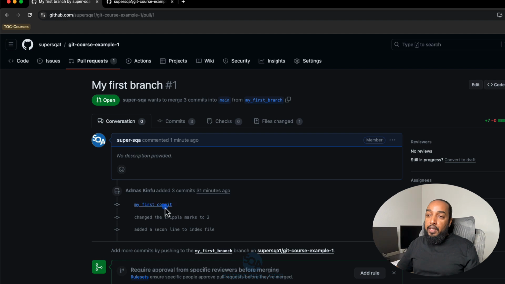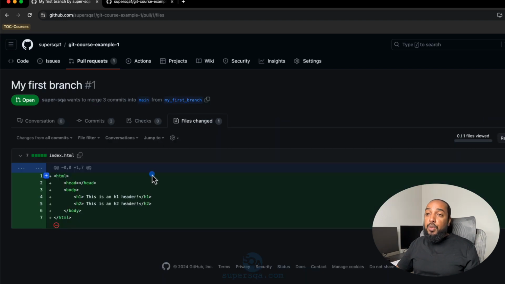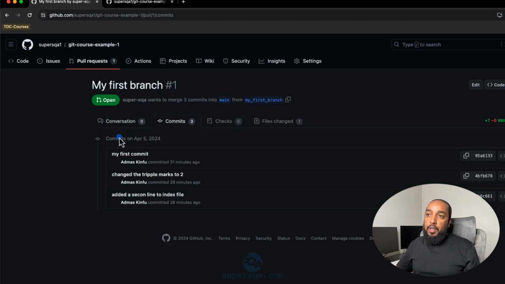And I click on it. We get back to the same page. If you want to look at the differences right here, it says files changed. That will show you the differences. If I have multiple files changed, it will list them out. In this case, it's a brand new file. Every single line here is new, so everything is green, and it's that file. So the commits, if you want to look at the commits, it will list them.